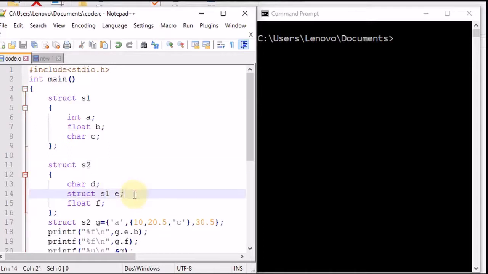But if you want to, you can define the pointer to the same structure type. So we cannot define the structure itself, but we can define the pointer to the same structure. That means if you want to define s2 inside s2, we cannot do it like this, but we can define the pointer to this structure. This is correct, but the other is not correct. So we need to keep this in mind.